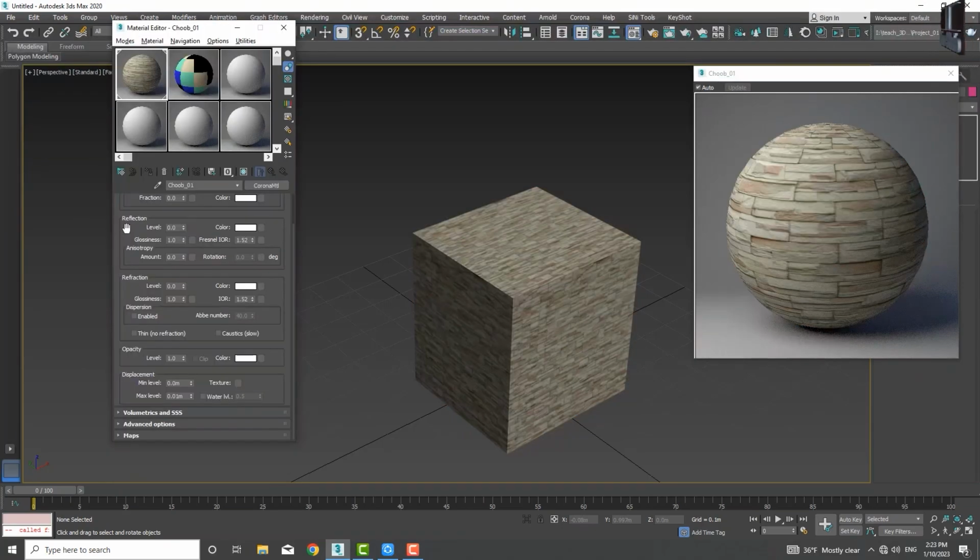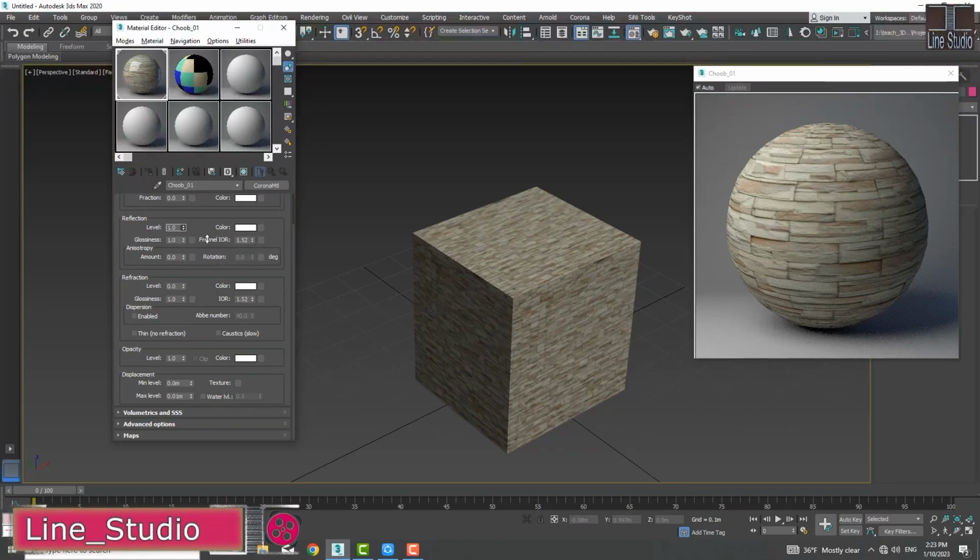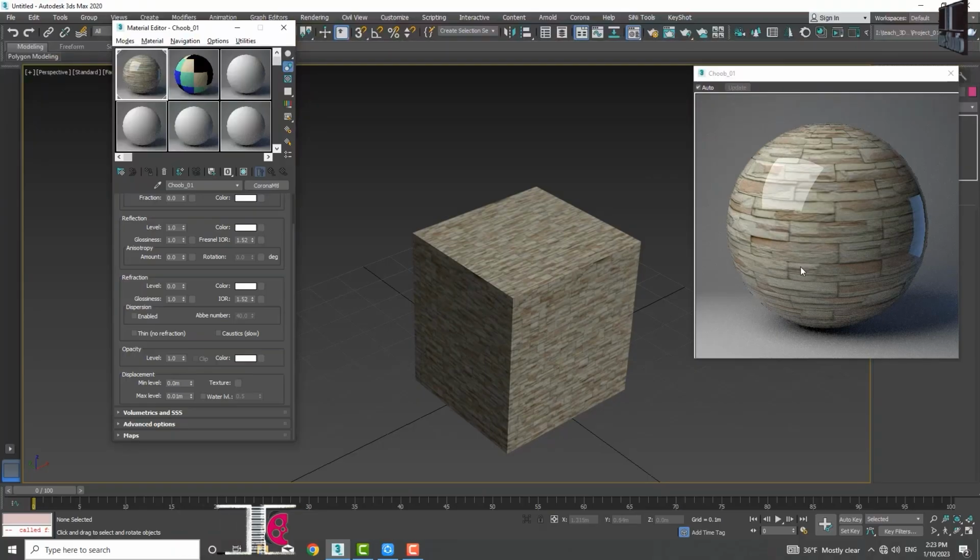Okay, besides these, we have refraction here. And in fact, if you pay attention, we have reflection and refraction. Reflection is related to light reflection. If you set the level to 0, you have no reflection, and if you set it to 1, it has the maximum reflection. Did you see? The surface became completely like a mirror. And it's showing us that light.